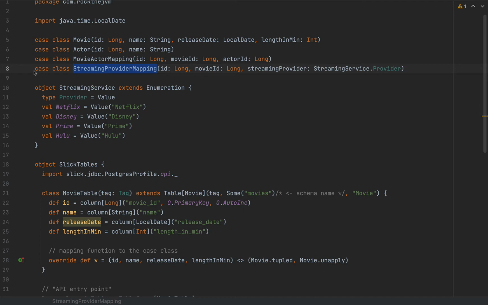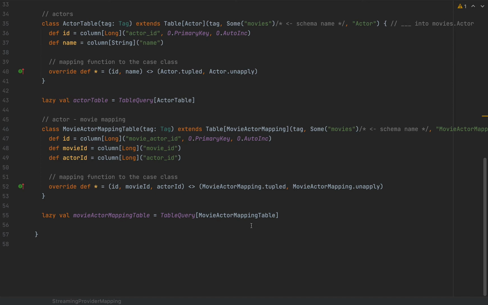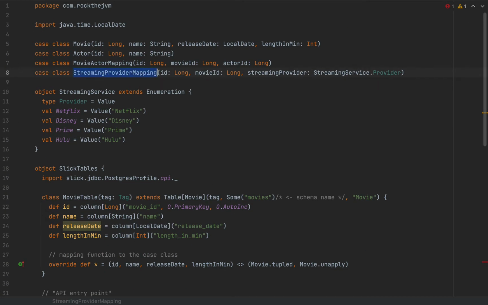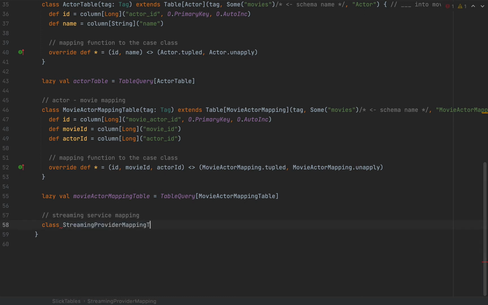Right, so given the fact that we have a case class now, we need to create a case class mapping table for Slick, and we're going to follow the same pattern as we did before. So I'm going to have my streaming service mapping, and I'm going to define a class that I'm going to call StreamingProviderMappingTable with a tag as Tag, and this Tag is a type that is available in Slick, and this is automatically assigned when this class is being instantiated, and this extends Table of type StreamingProviderMapping, so I've copied that.